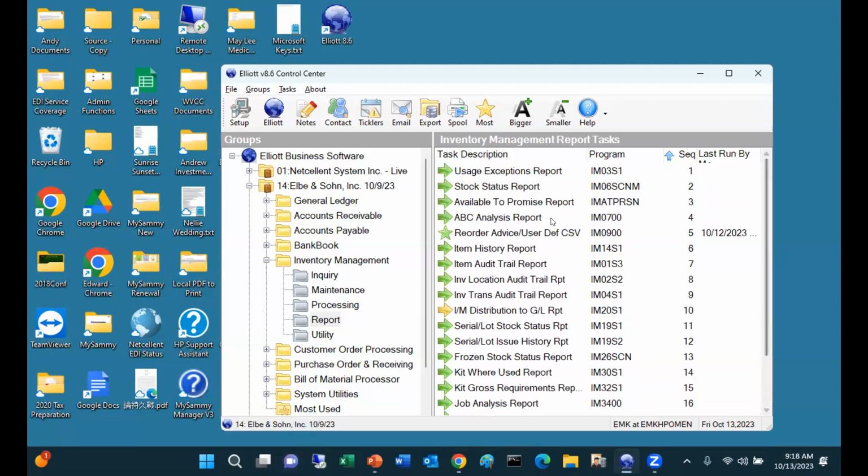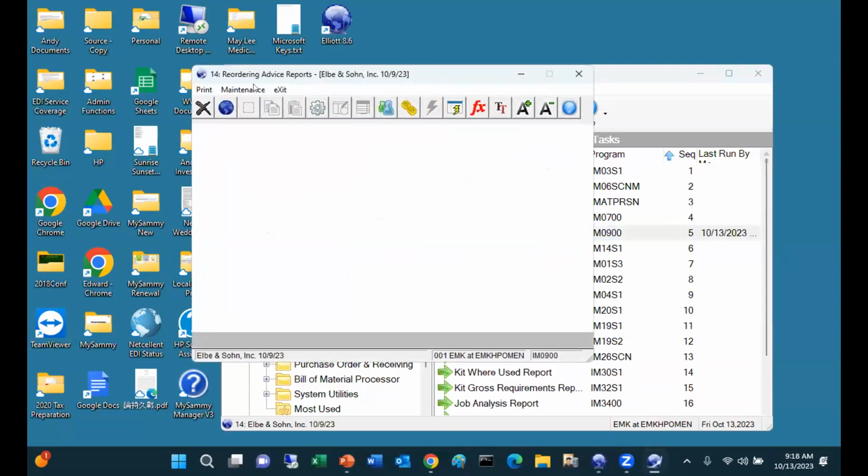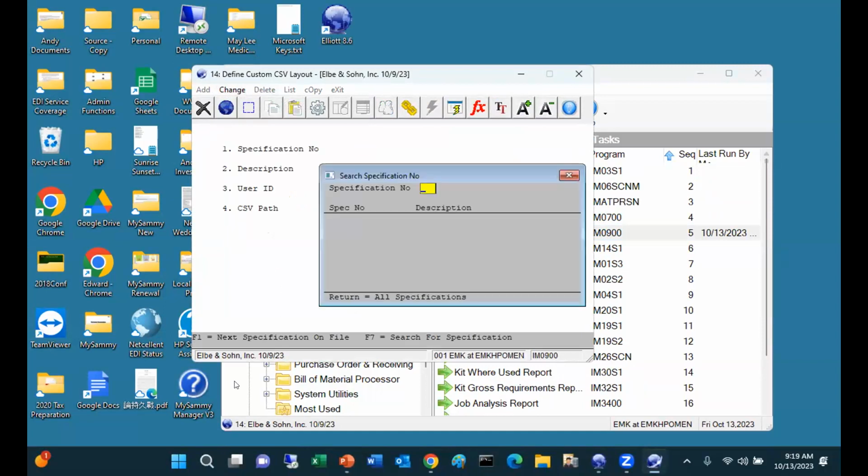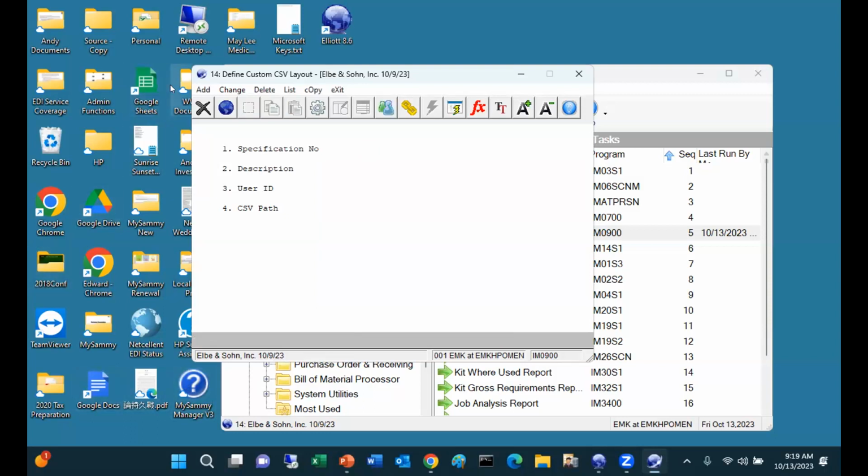Now, I'm going to go in there and define something. Under maintenance, in the user-defined CSV layout, let's take a look. What do I have right now? I have two specs, 998 and 999. Those are the default ones delivered by Elliot. At the moment, I need to construct a new one. So I'm going to add new.